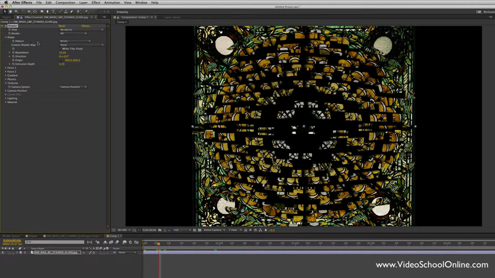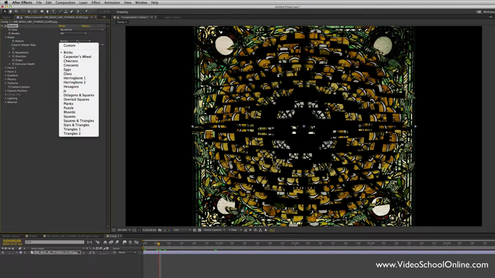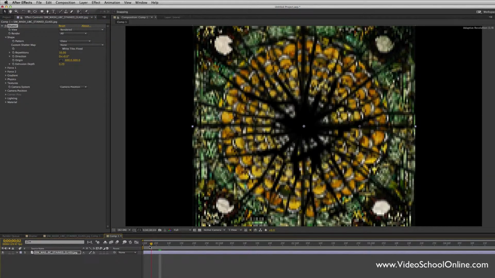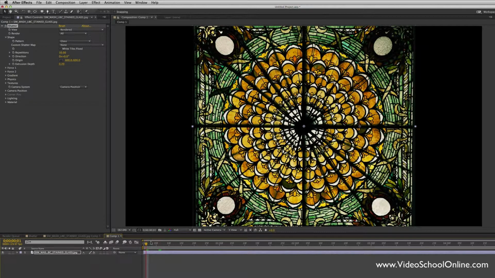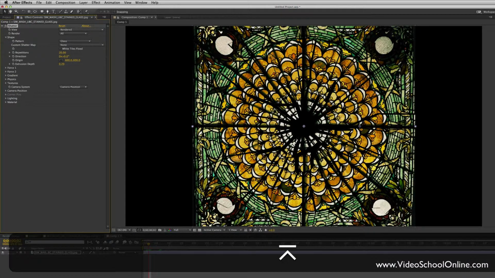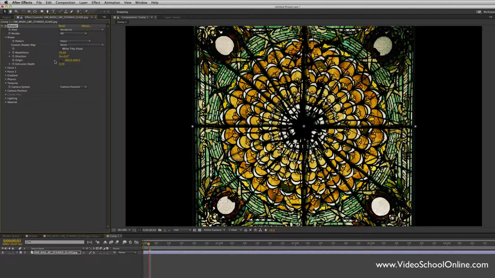Under shape, you'll find the pattern, under pattern, all these different shapes. Obviously for glass, or a stained glass window, the shatter effect should look like glass. So if you change it, it changes into sort of triangular pieces. But I want to add a little bit more differentiation into these pieces. So first I'm going to increase repetitions to 20 so that there's more pieces.